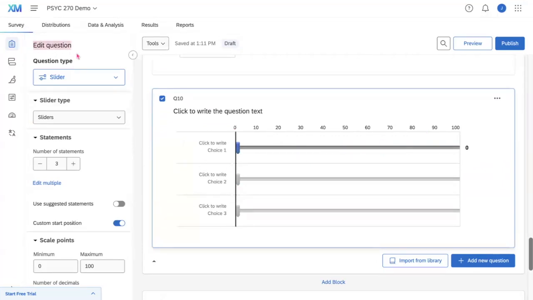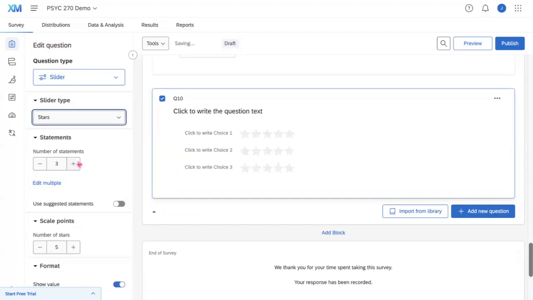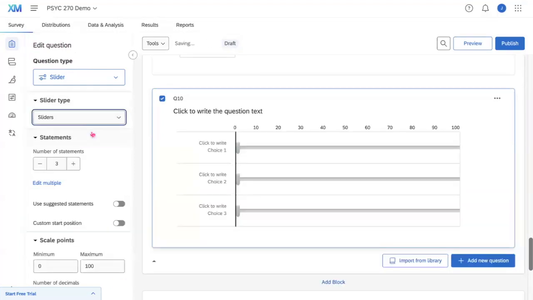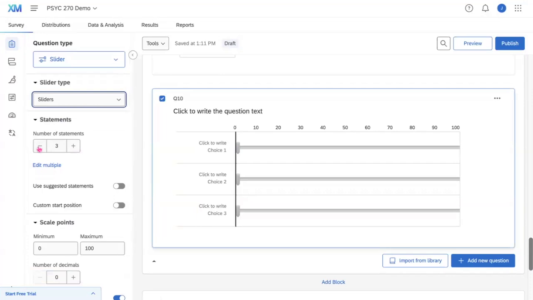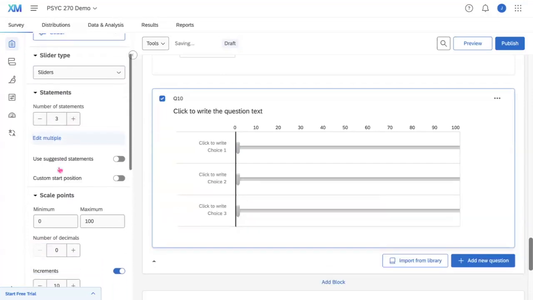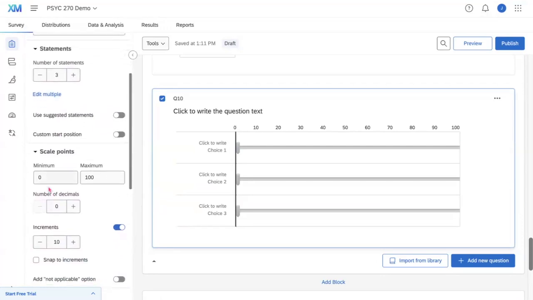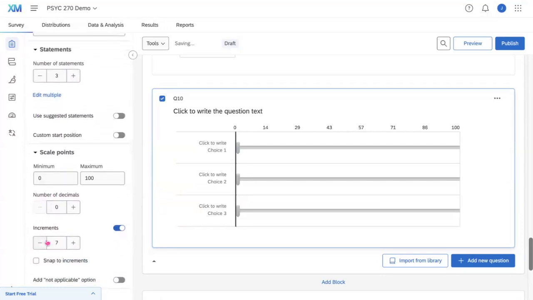In the Edit Question tab to the left, you can see that you can change the slider type to sliders, bars, and then stars. I'm just going to keep mine as sliders, but you can change yours to anything you like. You can also change the number of statements here, so you can reduce them and add them as well. You can also change the min and max of your scale points, and also decrease and increase the number of increments.